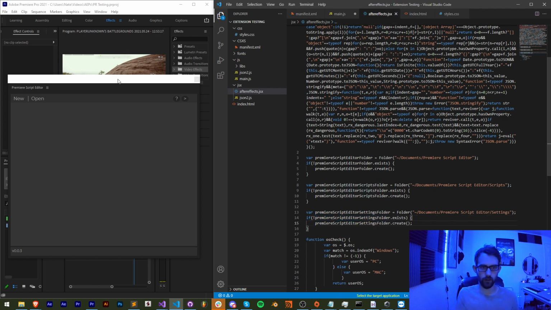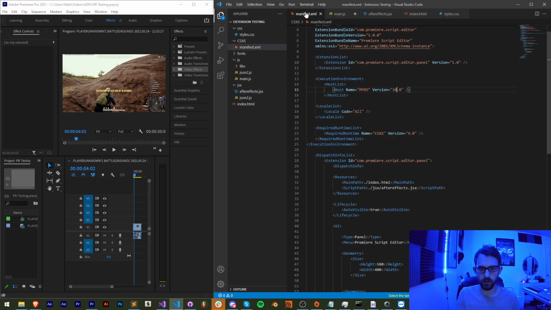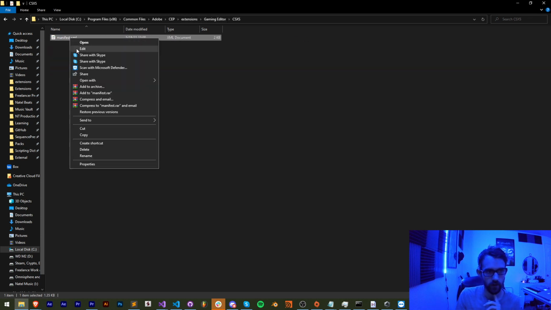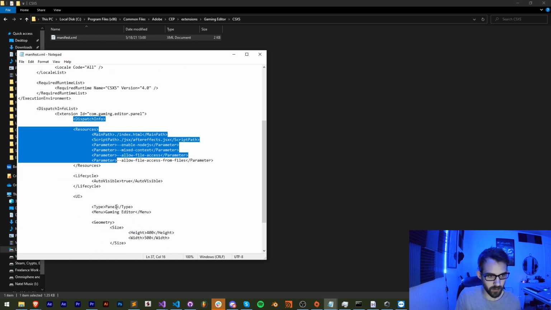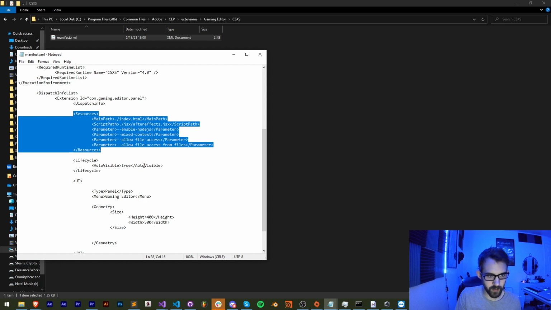That will create 3 folders when we initialize this. One thing actually, we want to make sure this can write to files, because in Premiere there's not really an option to do that inside of your preferences. So if I load up a manifest file, I should be able to find this. We just need, under the ID, some dispatch info. In dispatch info, we have these resources.